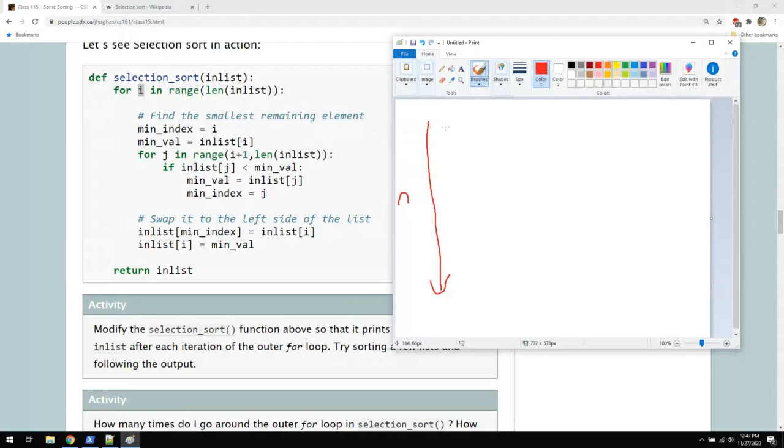N, okay? And so for the 0th time through the loop, when i is 0, how many times is this outer for loop going to run? Well, if it starts at i plus 1 and goes to the end of the list, that's going to be n minus 1, right? So that's 1, 2, 3, 4, up to n minus 1. Because if i starts at 0, then the inside loop starts at 1 and goes all the way to the end of the list, which is n minus 1. Actually, yeah, we're good.